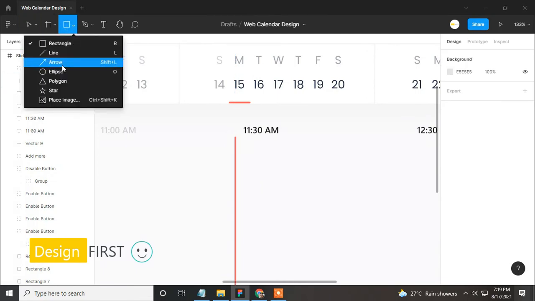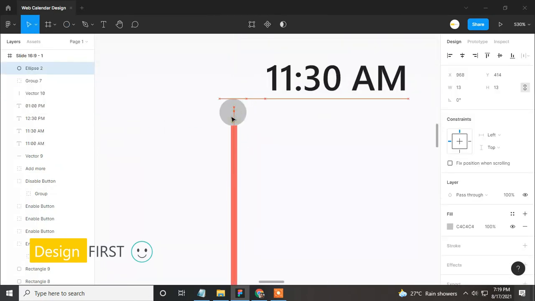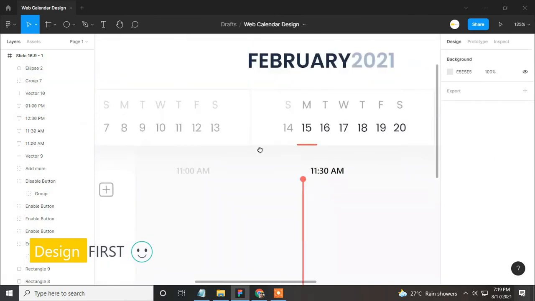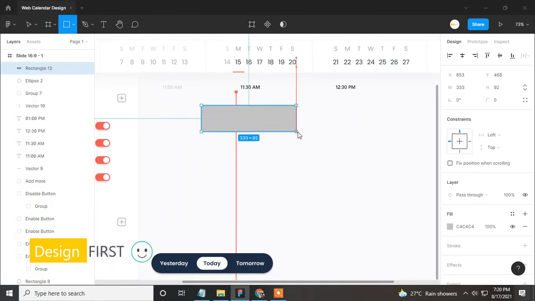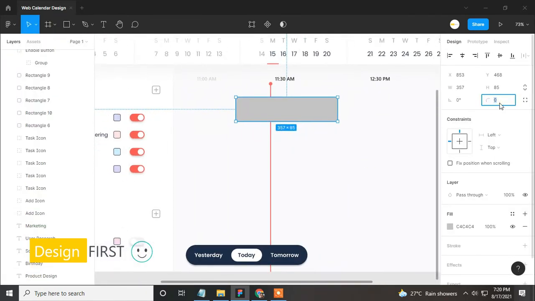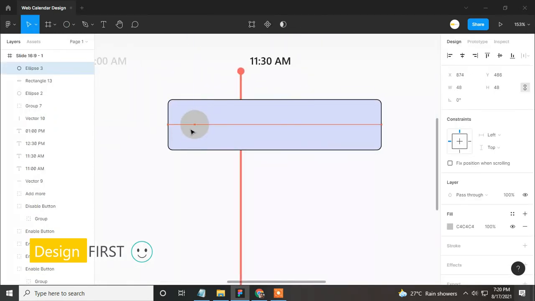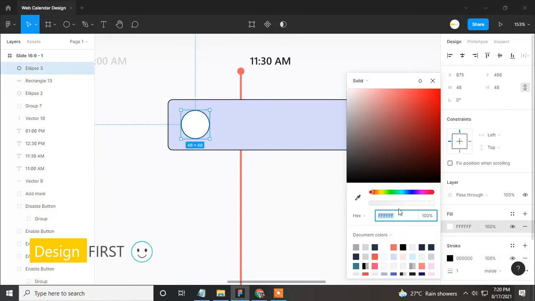Now go to the shape tool, select ellipse and create a circle. Now change the color through color dropper. Now select the shape tool and create a rectangle. Give the curve 8 and change the color through color dropper. Again select the ellipse and create a circle. Now change the color through color dropper.